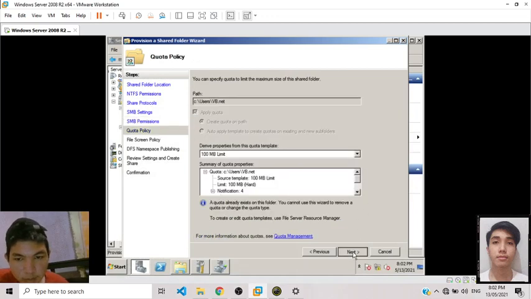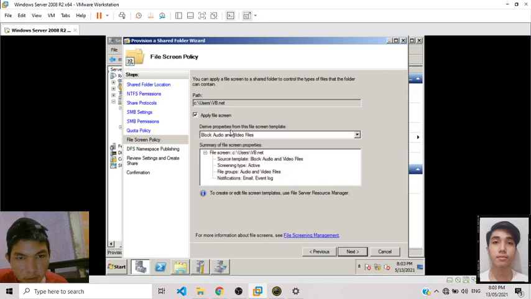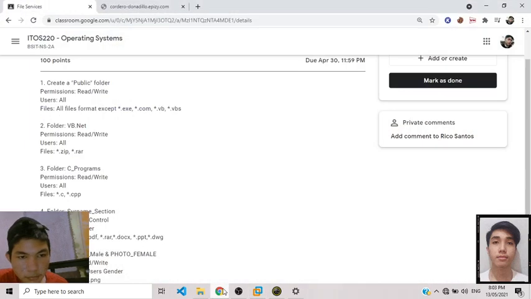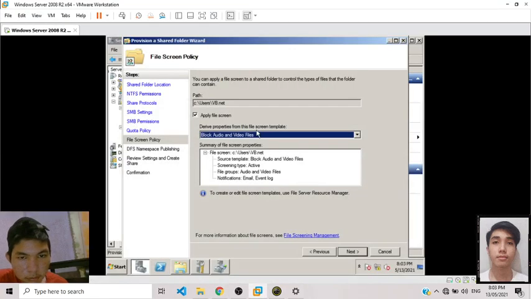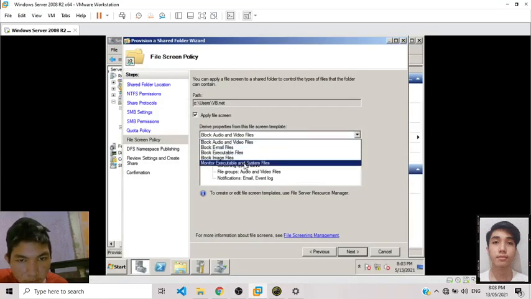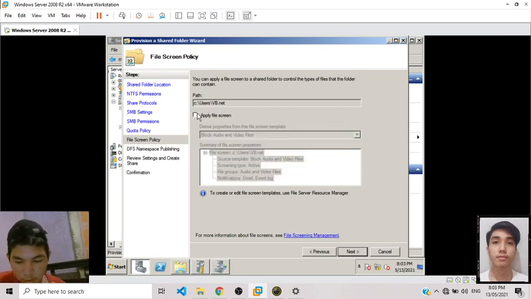Then next, my screen, clickable file, black. So we will not upload it. We will not apply this function because we are going to customize the file screen later.